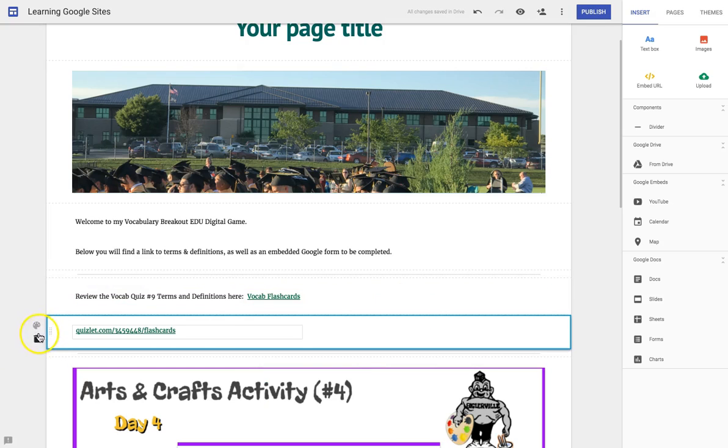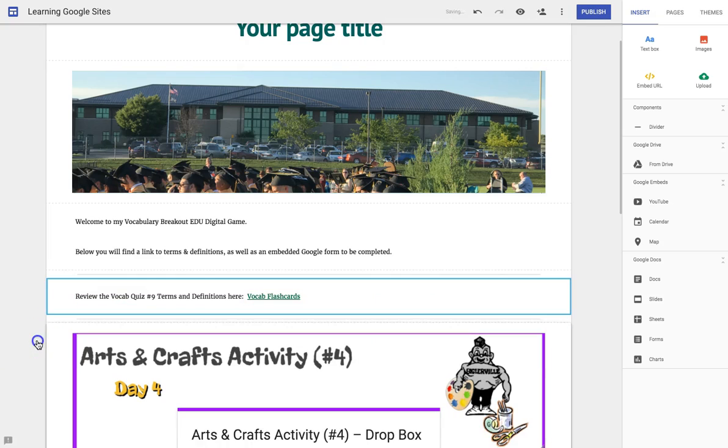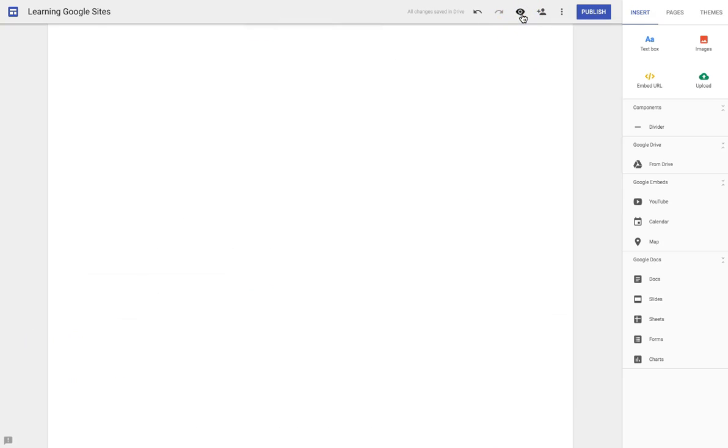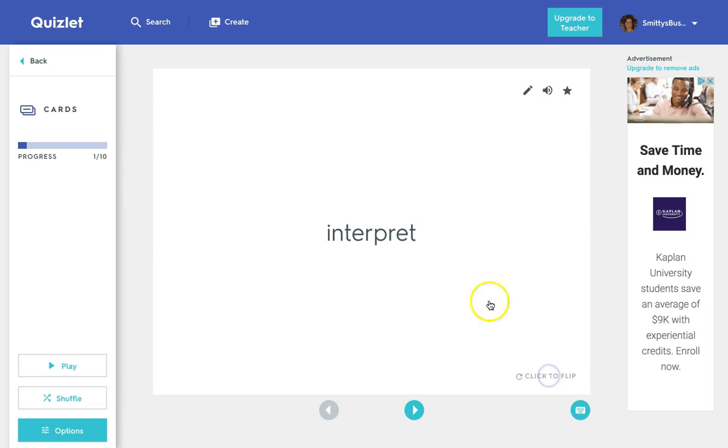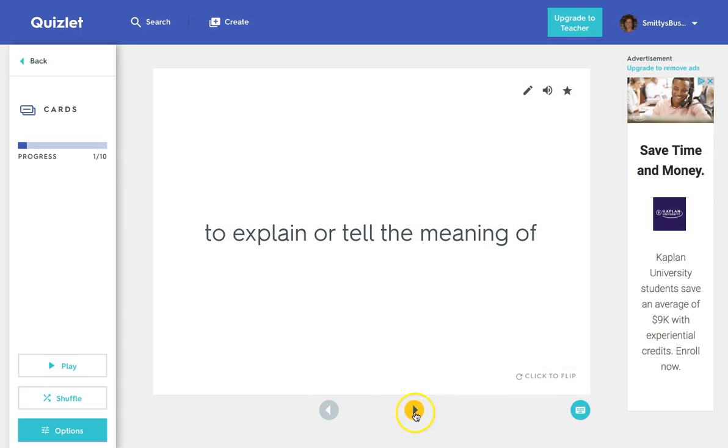And then I can delete this simply by clicking on the trash can. So again, if I go live one more time, if I click on this, it will take them automatically to the flashcards for the vocab quiz 9, where they can play, and they are 1 of 10 words. Once they're in here, if you've never used Quizlet before, you can click this to see the term, flip it again to go back to the definition, or they can see the next one, see the previous one, and so forth.